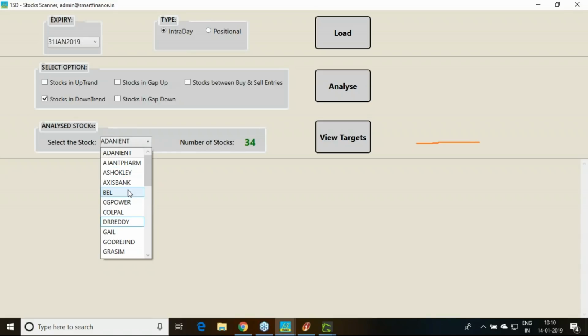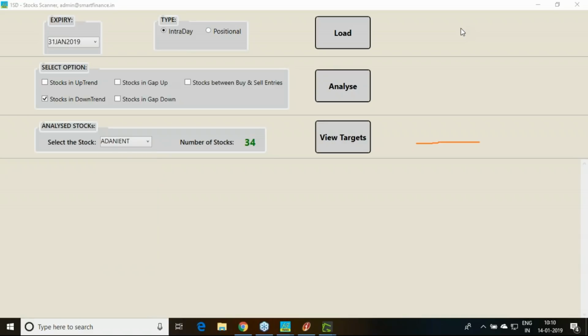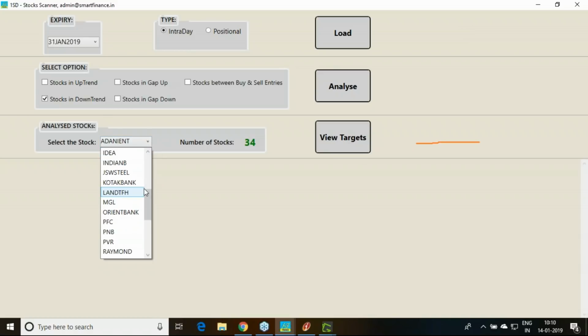Then you can go back to your main screen. The stocks which have given a downtrend doesn't mean that they will give you the downtrend. It is just giving you information based on today's opening value. They have given a downtrend, but this value may change in future. Don't think that because it has given a downtrend you should only sell and you will get profit. These stocks have given a downtrend breakout on an opening basis. So who has given a gap up, who has given a gap down.